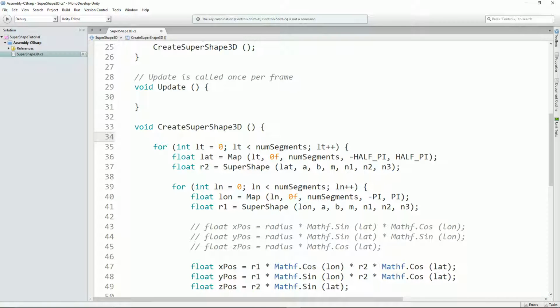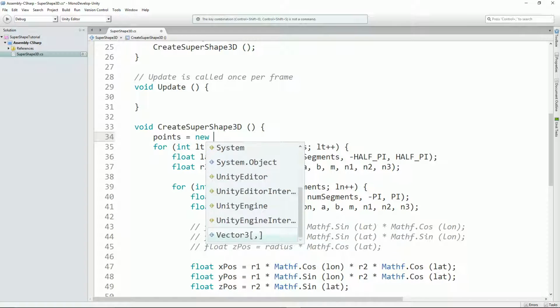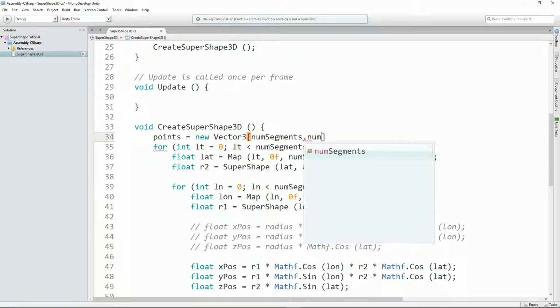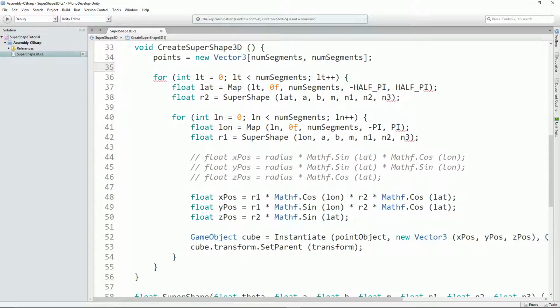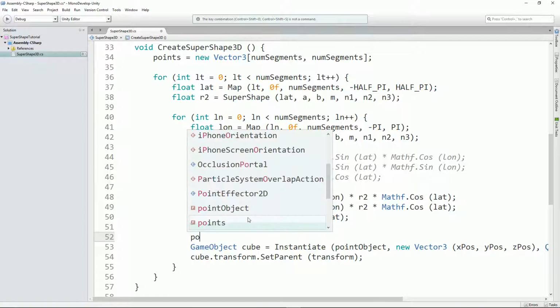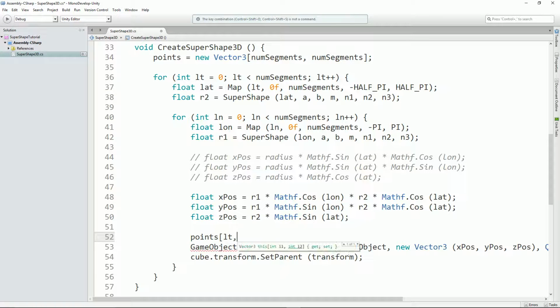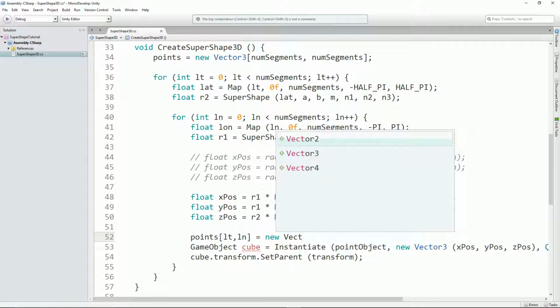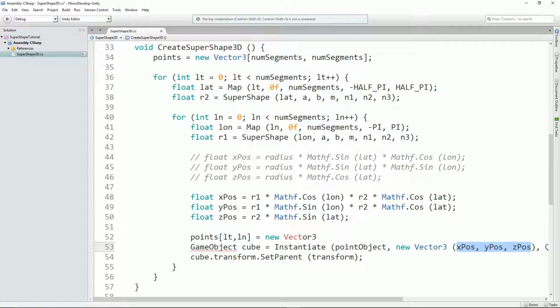We're going to have points equals new vector 3, num segments, comma num segments. Down here we say points LT LN. Okay, so the multi-dimensional array equals new vector 3. Let's just copy that, shall we? Look at that, I didn't have an opening bracket. There we go, semicolon. And now here we'll just change that to that. So that should still work. And now what we can do, you see, is we can run this multiple times.